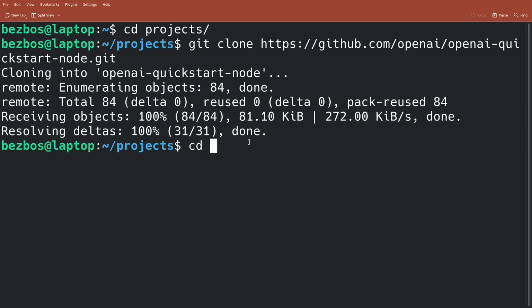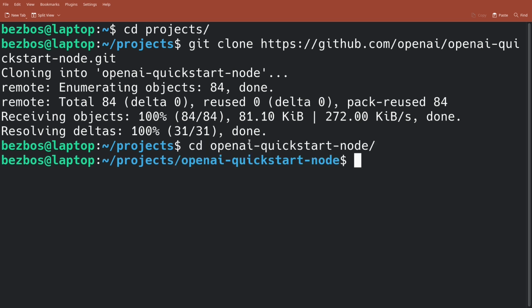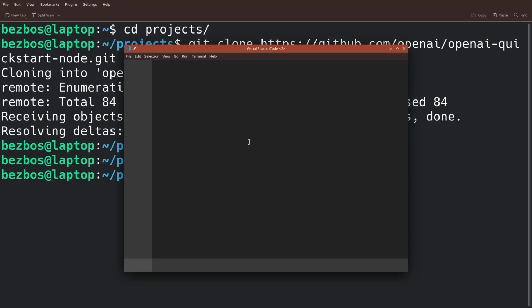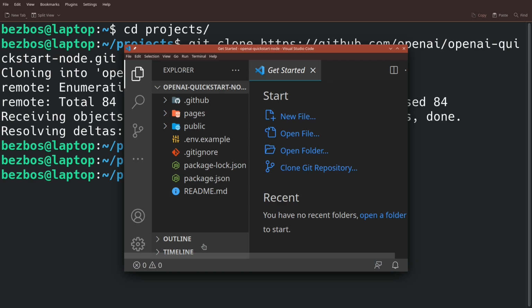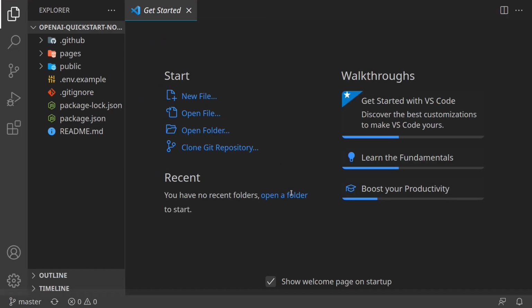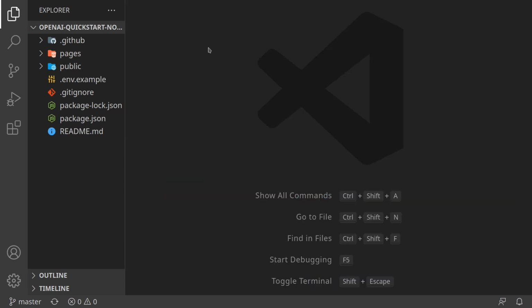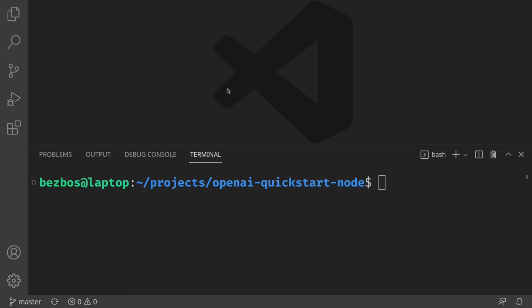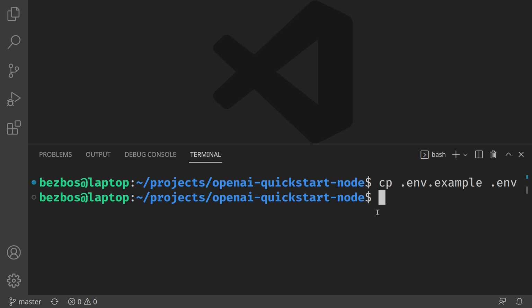Let's change into the sample project directory. Now I'm going to open VS Code in the context of this directory. Next, we need to add our API key. First, we need to create the .env file and store the API key there. Let's just copy the .env example file as the .env file. cp .env.example into .env.